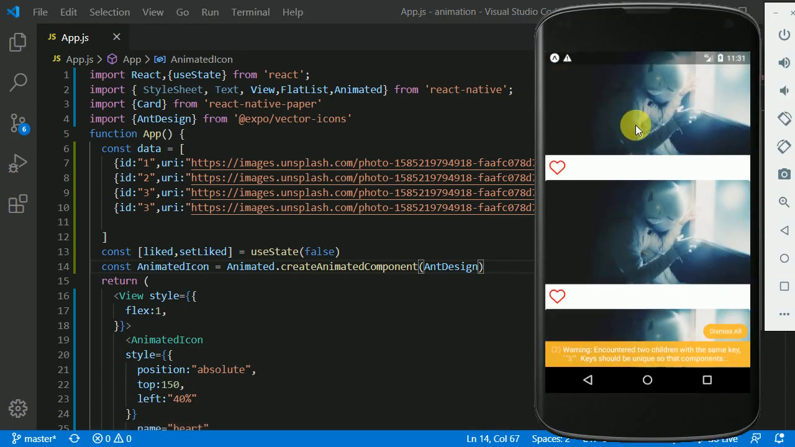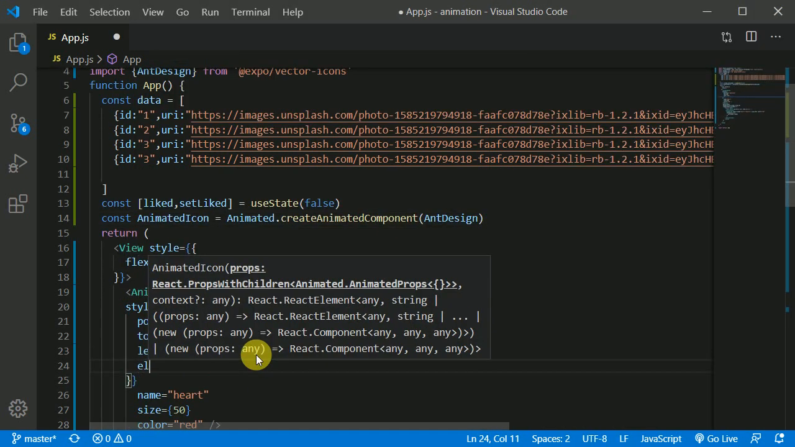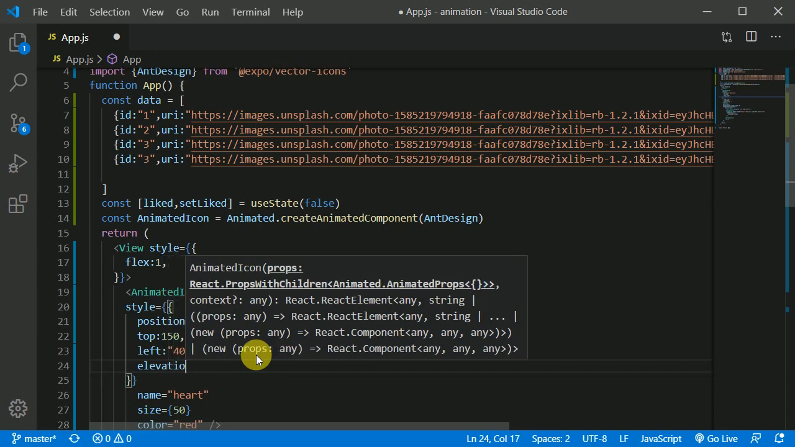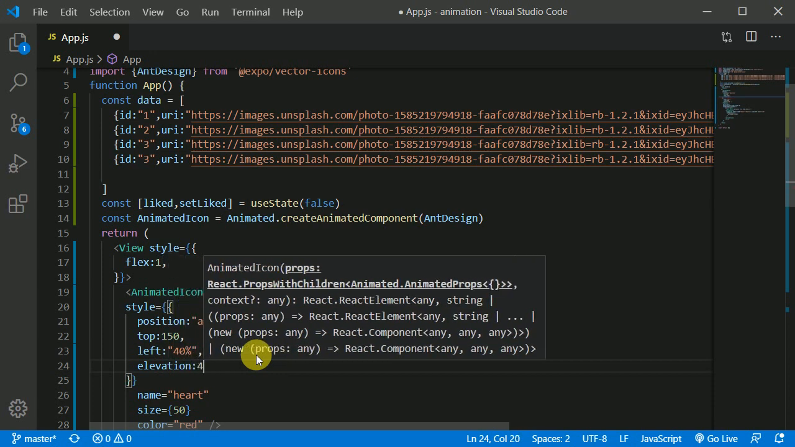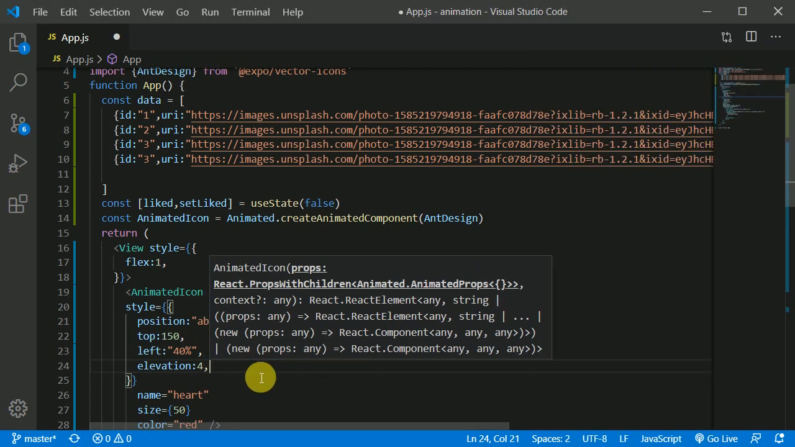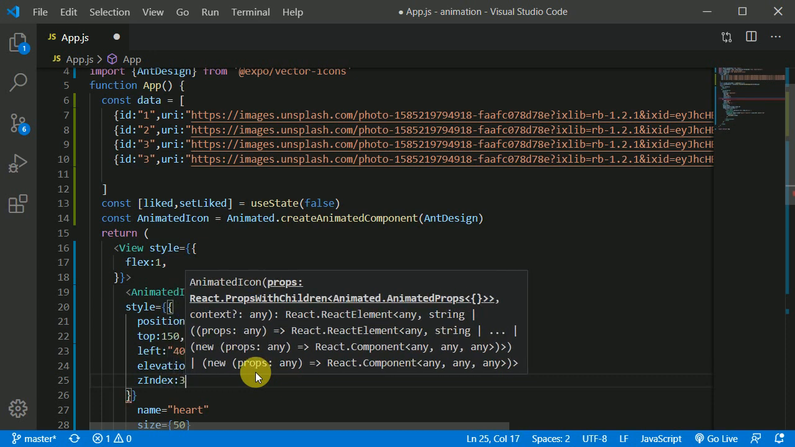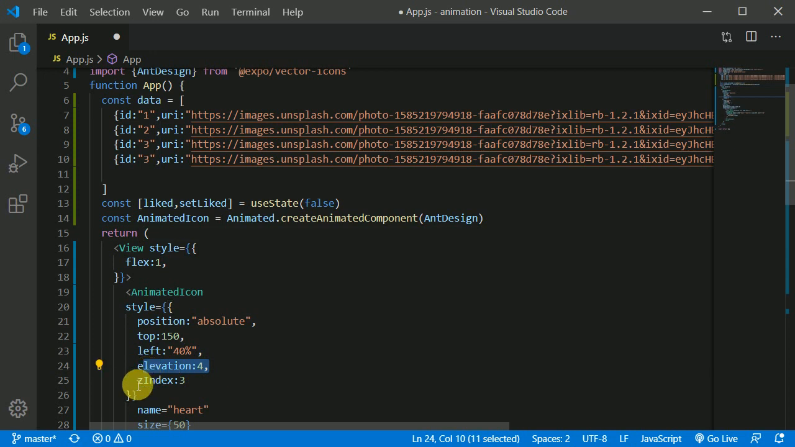Now the heart is not visible because the heart is lying behind the card, so I need to make this heart come in front of the card. For that, here I can add elevation, and you can put any positive number, let's say 4. Let's save this, and yeah, now you can see our heart is visible. This elevation doesn't work on iOS. For iOS you can add zIndex, and you can put any positive number. Elevation only works on Android, and for iOS you can put zIndex so that the heart can come in front of the cards.